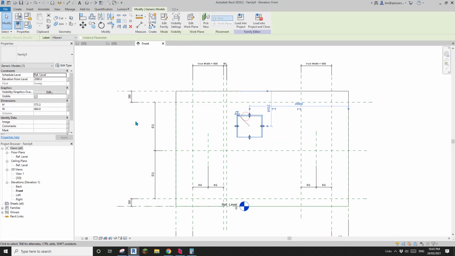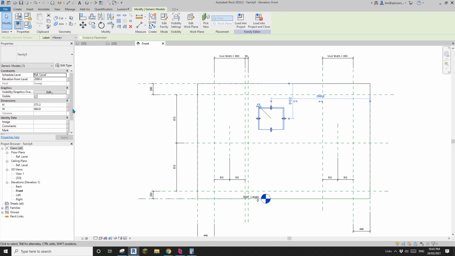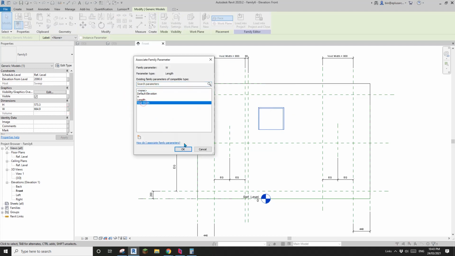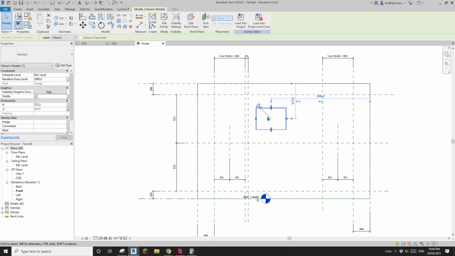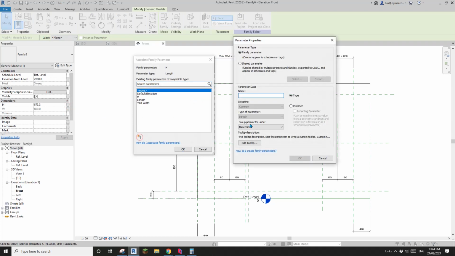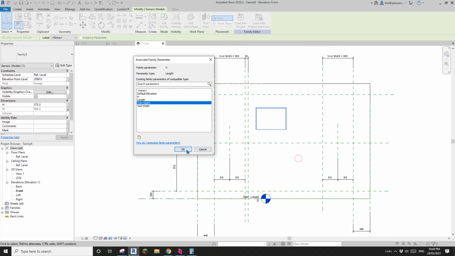So first I'm going to select this one because we have this width and height. Let's create also the width. We already have this one parameter, so we can just link this to void width. But for the height, we still need to create a new parameter. So we'll call it void height, instance, and OK, and OK.